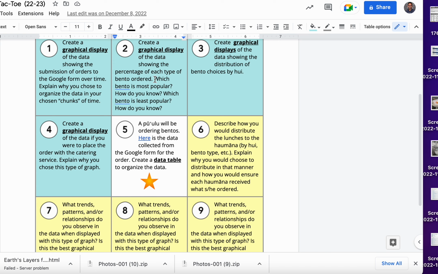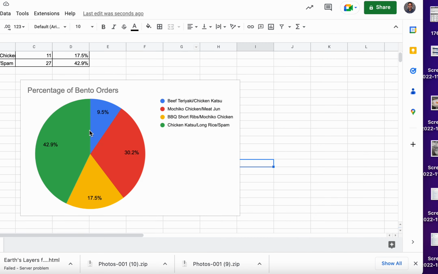All right, were we able to show which bento is most popular and which bento is least popular? Well, if you look at this, wow, least popular is the smallest slice of the pie, which is 9.5% beef teriyaki chicken katsu, and most popular is the largest slice of the pie, which is 42.9%. That's the chicken katsu long rice. And it's easy to see on this chart.